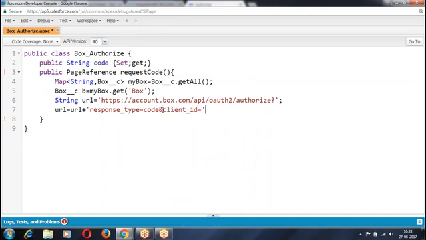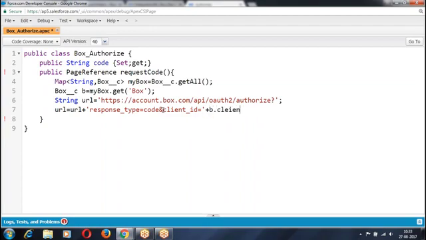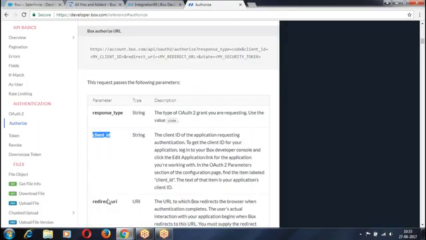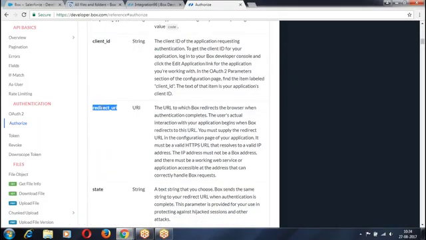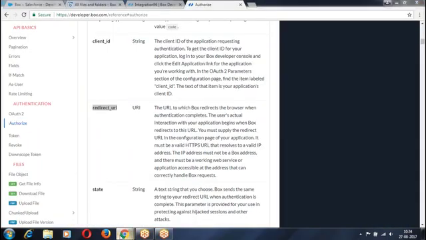Client ID equal to, there is a client ID, b dot client ID. What is the b? Custom setting. Then we have client ID, client secret. What is the next one? Redirect URI. For the redirect URI, u dot, plus ampersand. What is the last parameter they ask you to give? State.